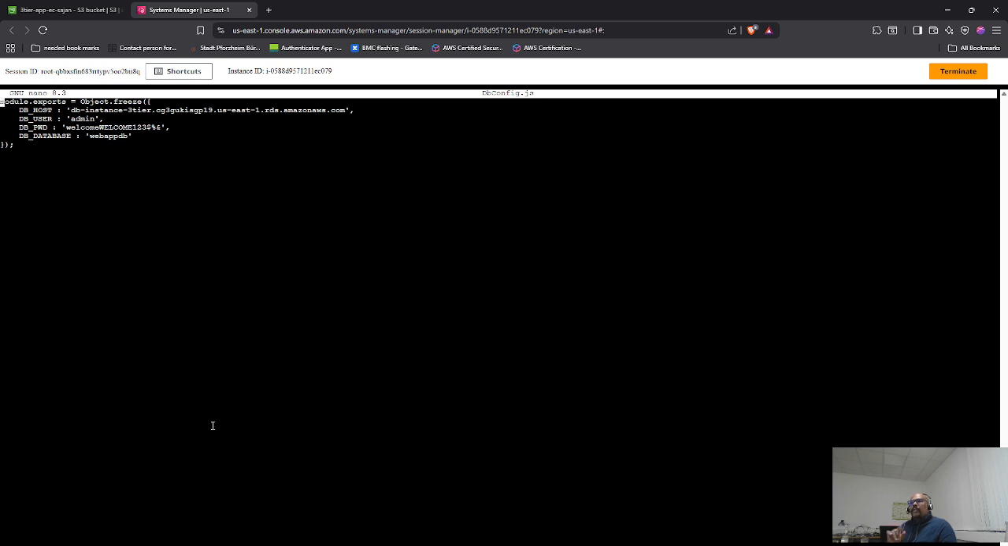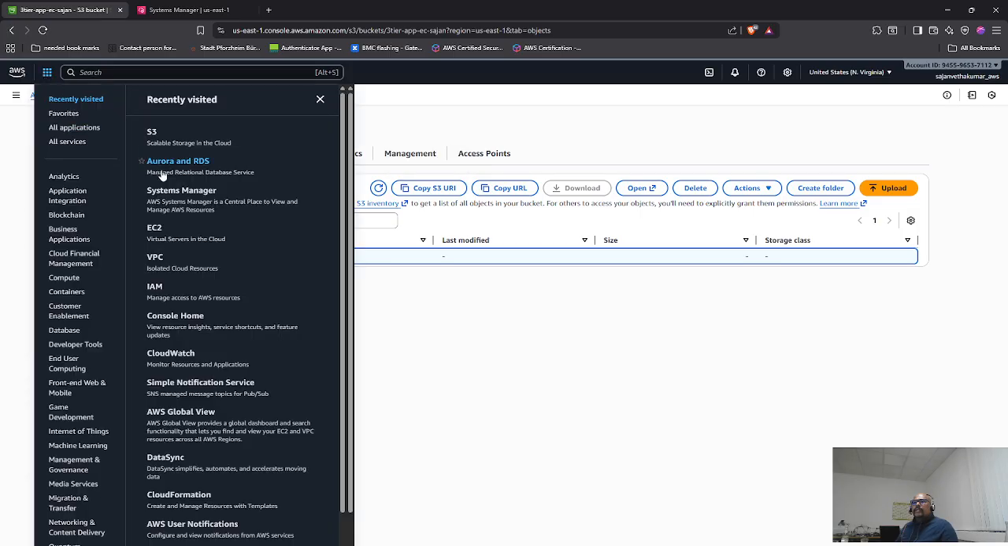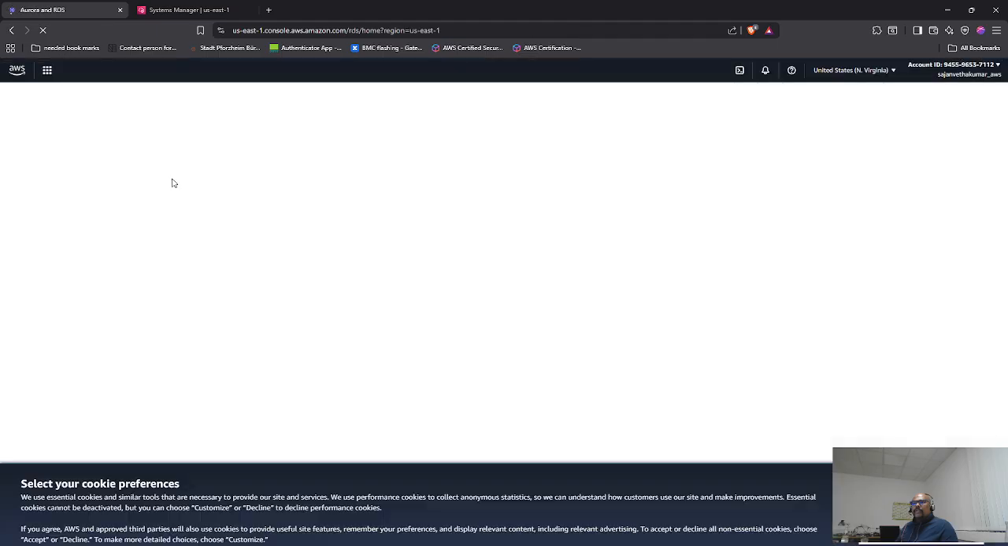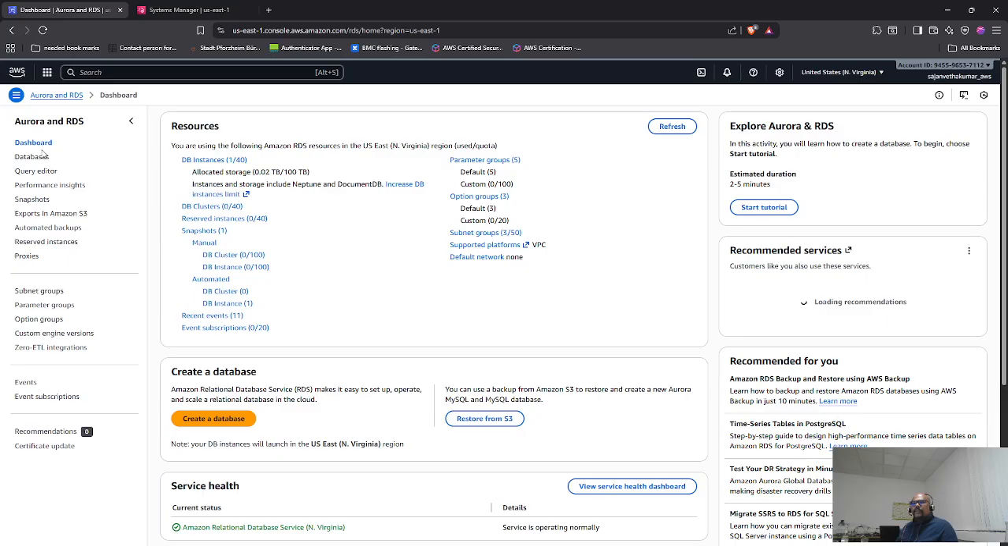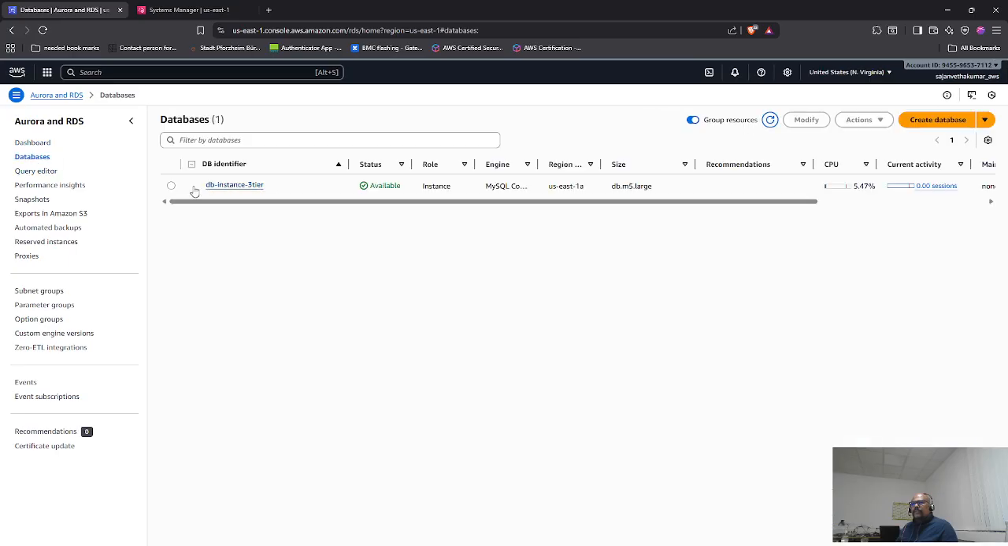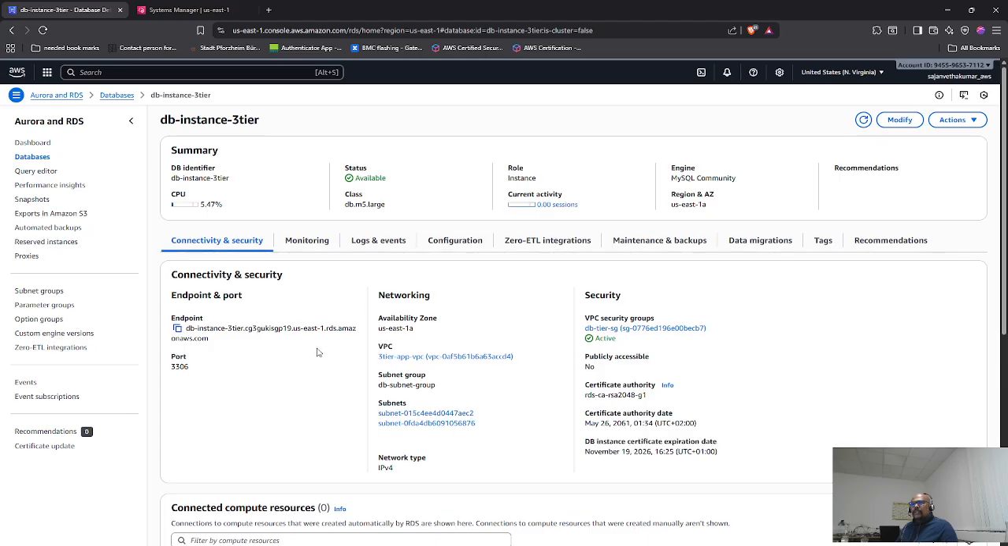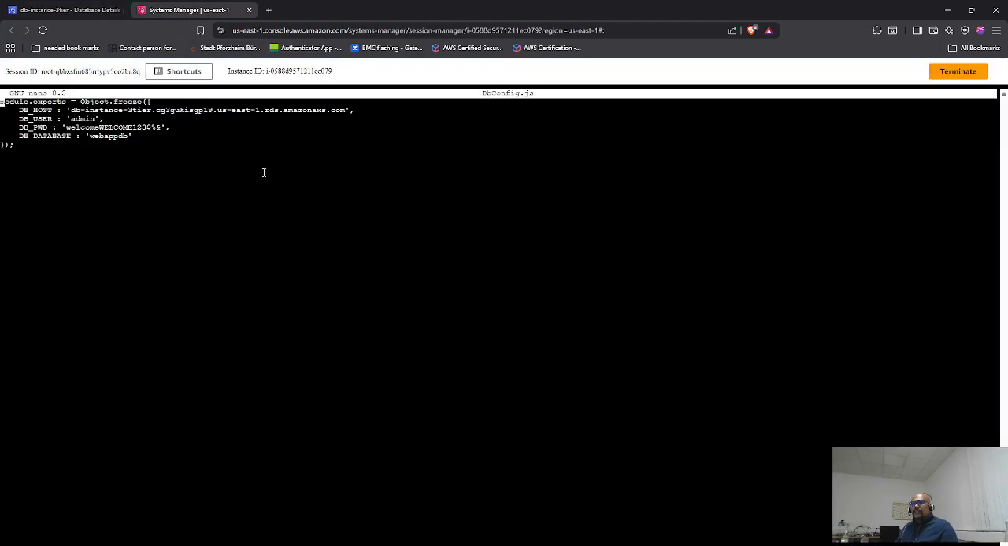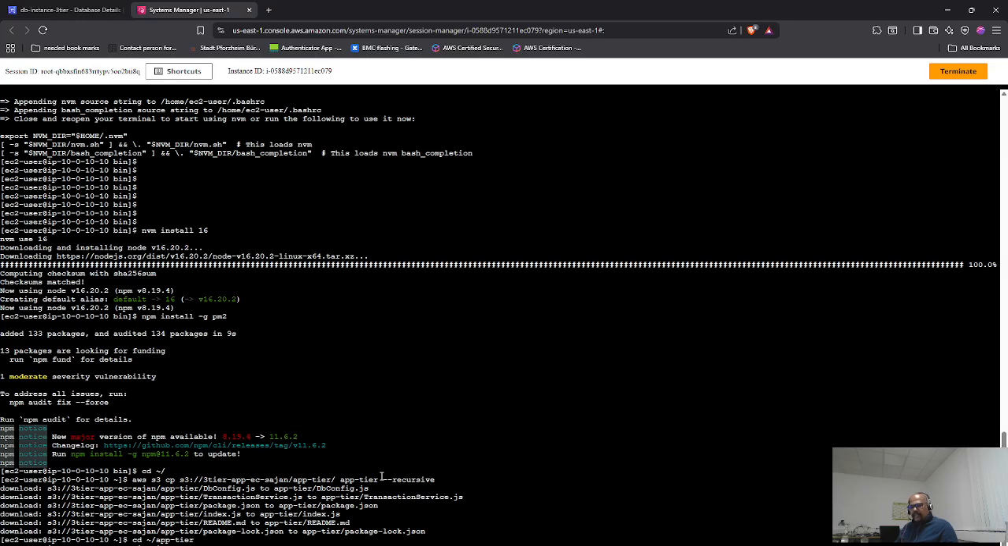Let us see what the Aurora database endpoint is. Yeah, okay. Now we are exiting.